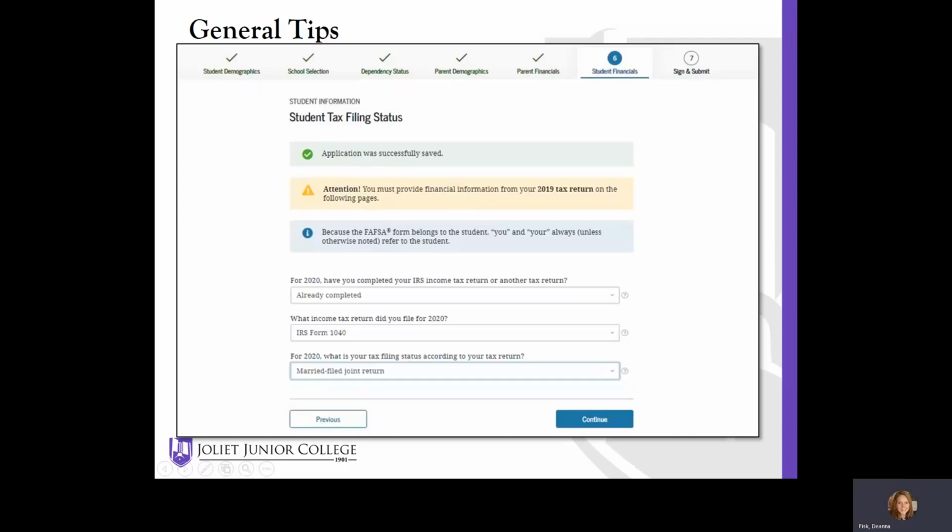3. The FAFSA also reminds you that this is the student's application for financial aid, and any time that you see requests for information noted by you or your, such as your name or your tax filing status, this is asking for the student's information. 4. The help buttons on each field indicated by the question mark in the circle are extremely helpful if you get stuck on a question.